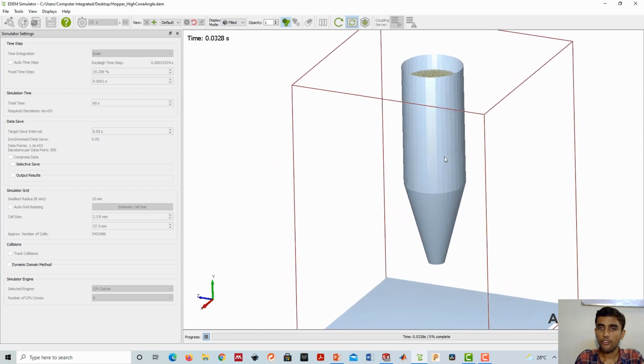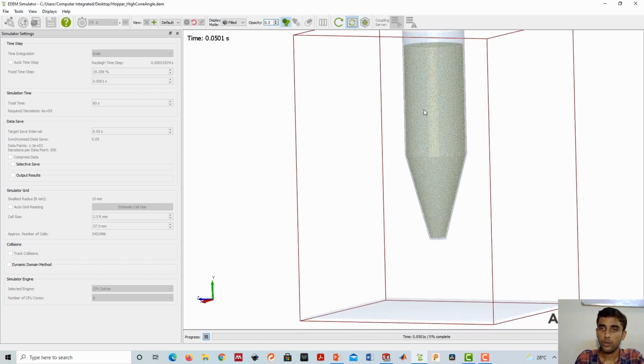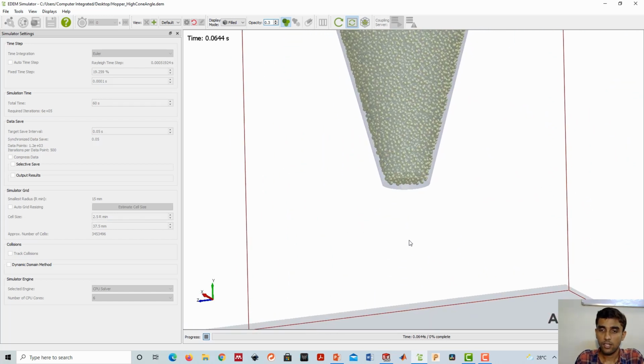Also, you can change the way these models look. Currently it is set to filled with an opacity of 1. I can reduce the opacity to make it more transparent, and you can see that these are the powder particles. This is the floor. Down here is the lid.